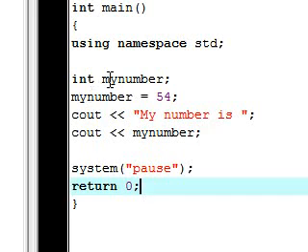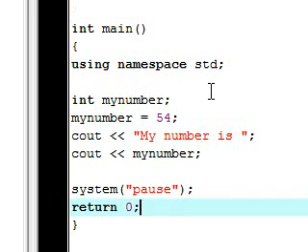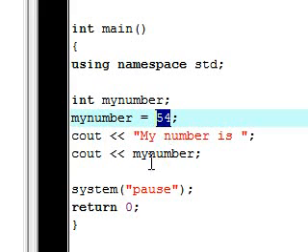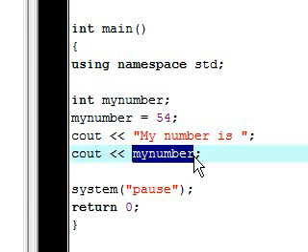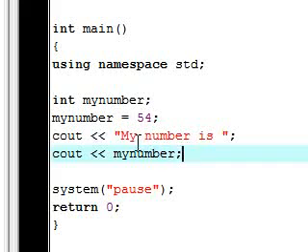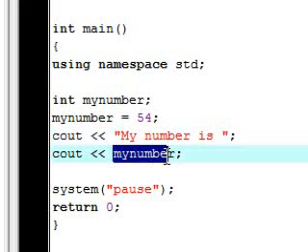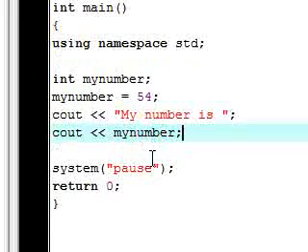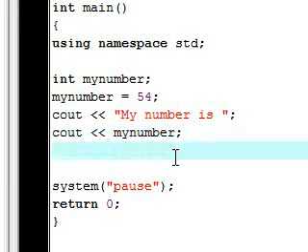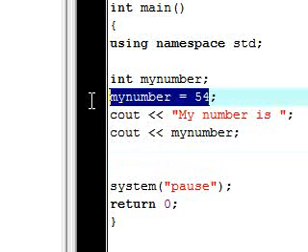As you can see in our last tutorial, hopefully you're just going through tutorials one by one. In tutorial 3 I showed you how to output a number by calling it from our variable. So now if we were to output on the screen, it would just read my number is 54. But let's say we wanted to type the code further and we wanted to change this variable.